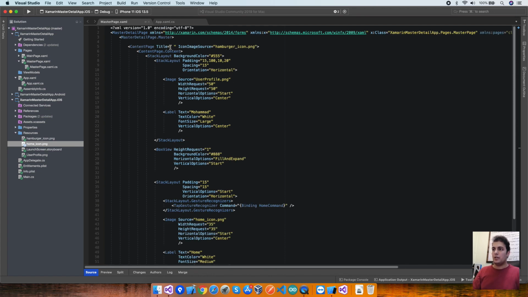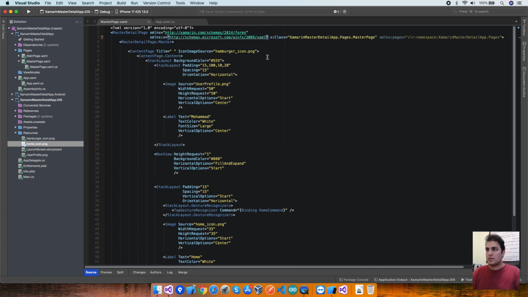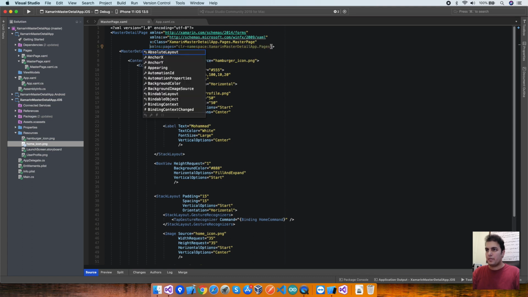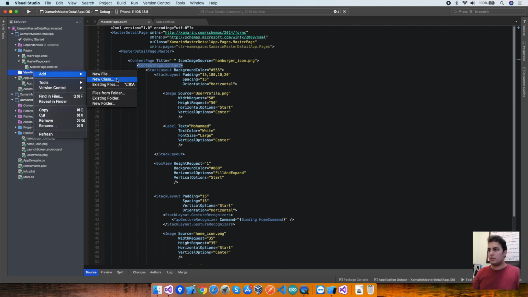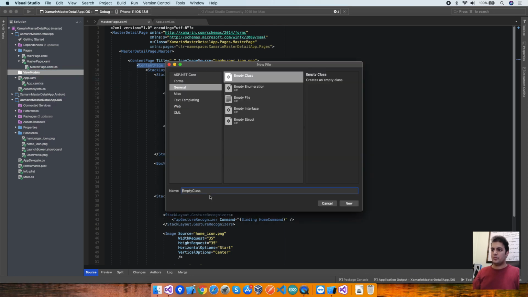I'm just going to first go ahead and add the kind of view model for this. First, I'm going to organize here top these namespaces and properties here. So let's just keep it simple for now. I'm just going to add a view model. Let's name it like menu view model.